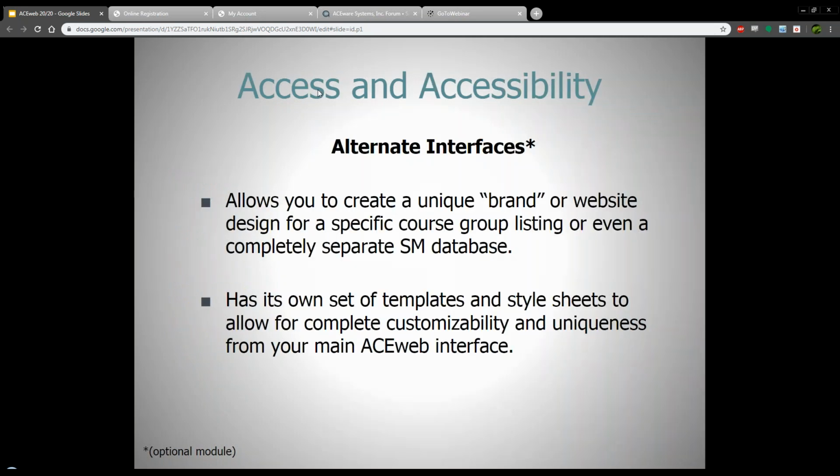All right, and our second optional module that we're going to talk about under access and accessibility is alternate interfaces. An easy way to explain this would be an alternate interface allows you to create a unique look or brand for your ACEweb website that's going to use the same existing ACEweb installation, but it's going to have its own look and feel. It has its own set of templates. It's got its own I&I settings, and it has its own style. So fonts, colors, logos, all of those things are going to be specific to that interface.